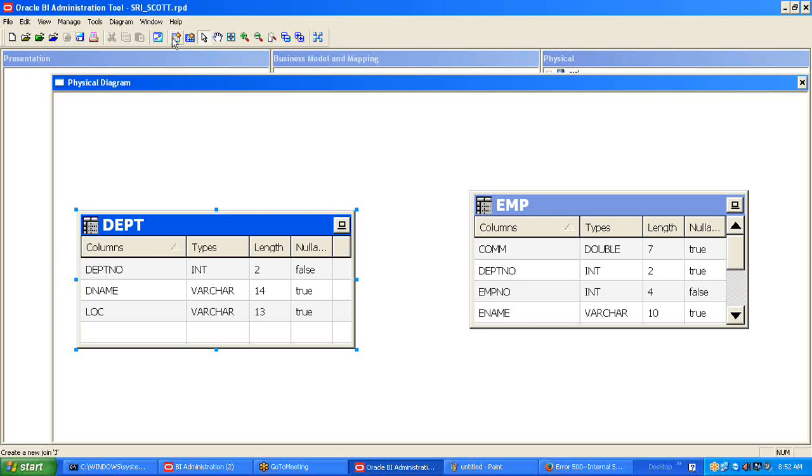So in 11G we are having only one icon here, whereas in the previous versions like in OBIEE 10G we were having two join icons here. One is foreign key join, other was complex join. At that time we were using foreign key join in physical layer, complex join in BMM layer. So that was the scenario in 10G, but in 11G only one join, which is nothing but new join, and the same new join will work as foreign key join in physical layer and complex join in BMM layer. The same join. So now click on this new join. My mouse pointer is changed into a different manner, which is nothing but the joins icon.